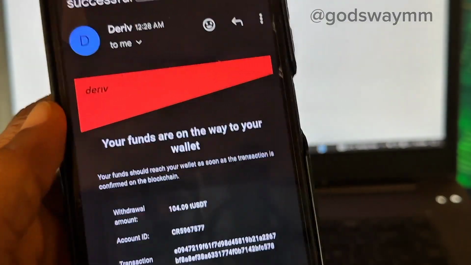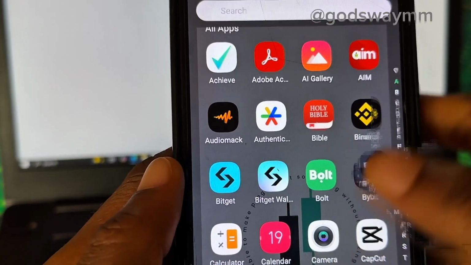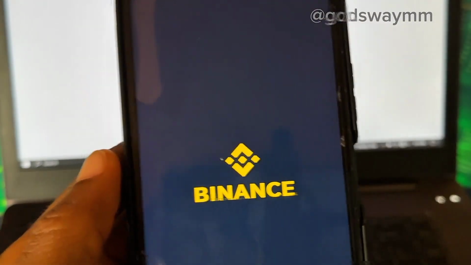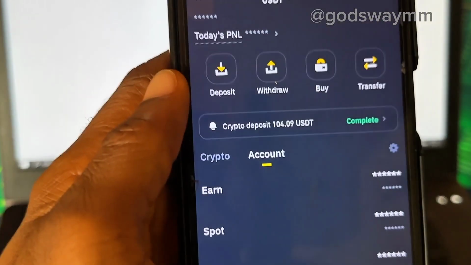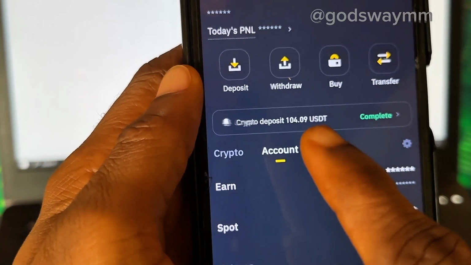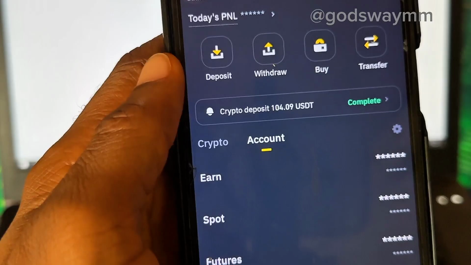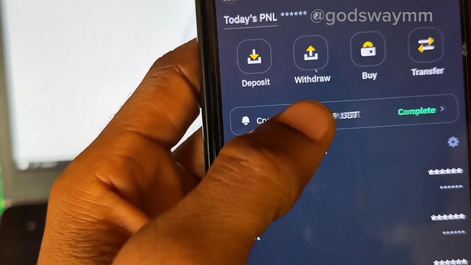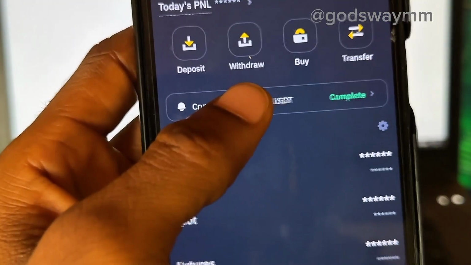Now the next thing I'm going to do is go to my Binance account to confirm if that is actually true, if it has reflected in my Binance account. So I'm going to go to my assets. All right, when you come to my Binance account over here, you can see we have crypto deposits of 104.09 USDT complete. That means the money has actually come into my wallet, and that is the good news. So at the end of the day, you have your money in your wallet right here.